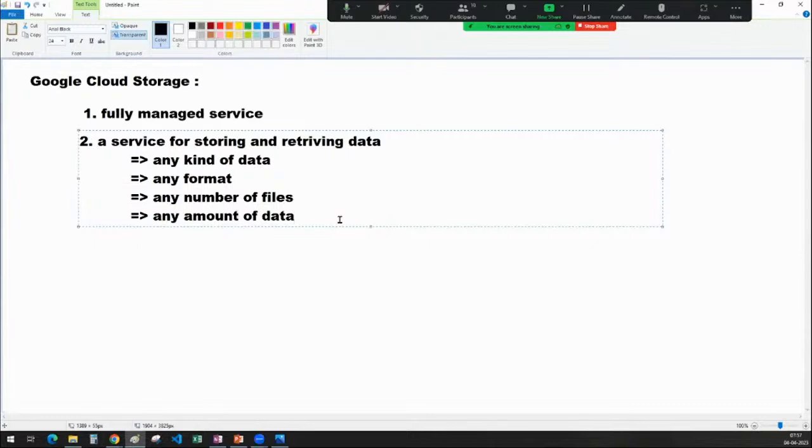And one more thing. How does Google Cloud Storage operate? Okay, it is fully managed, that is fine, and the purpose of the service is also fine, but how does it operate? It operates via buckets and files.